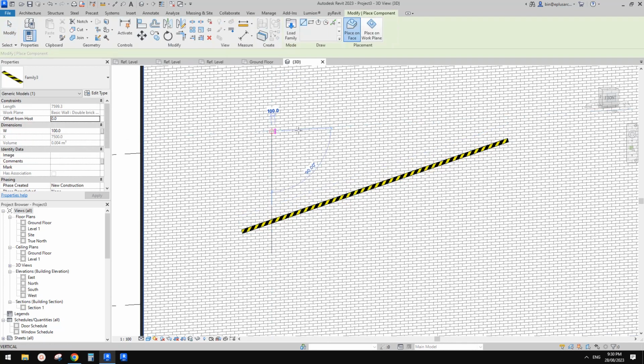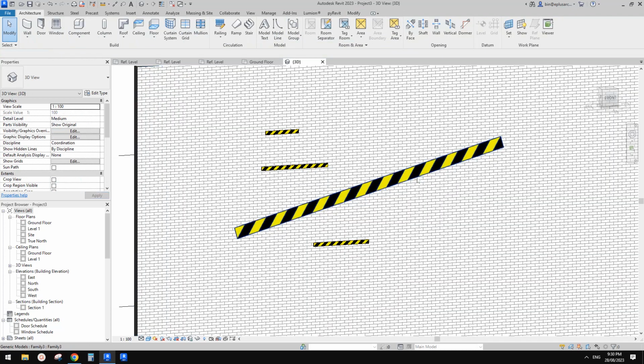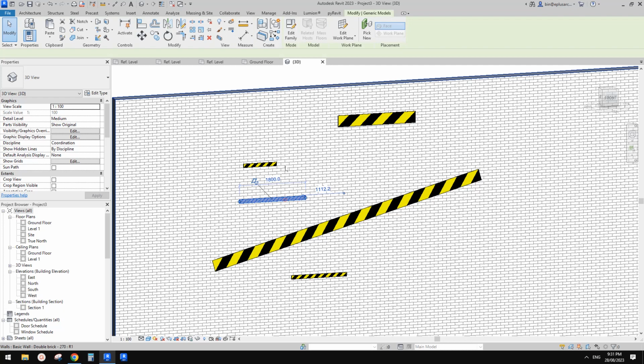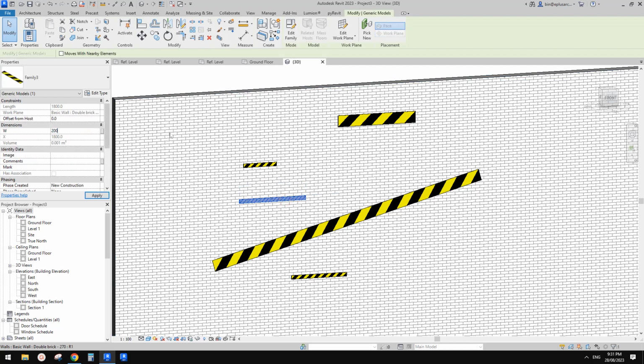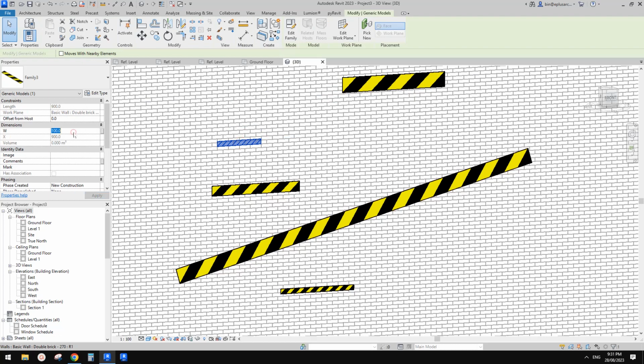So you can draw it like a line. You can change the width. So for example, I change it to 300. It becomes 300, right? Because the width is an instance parameter, so you can change each one.